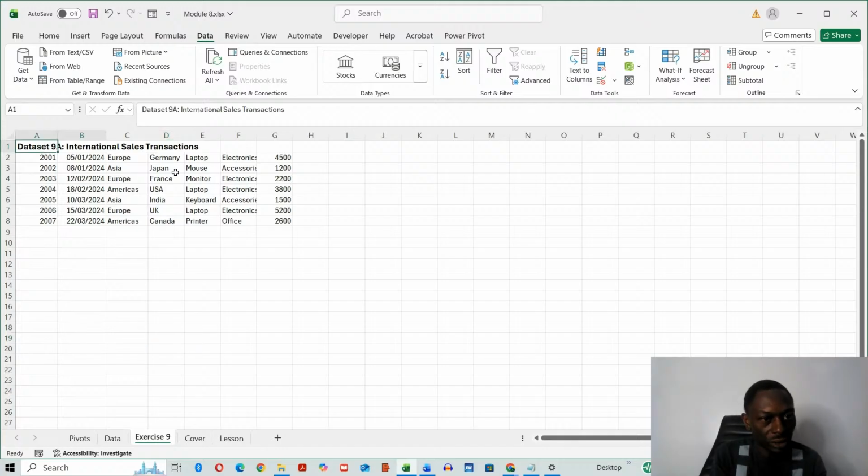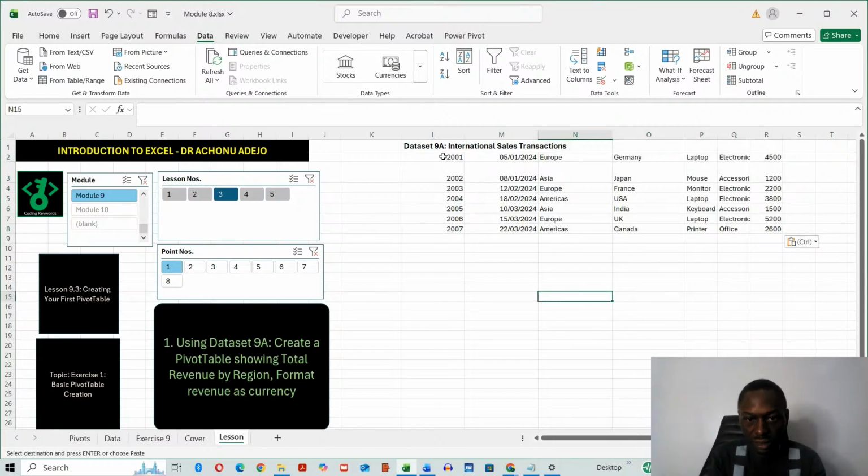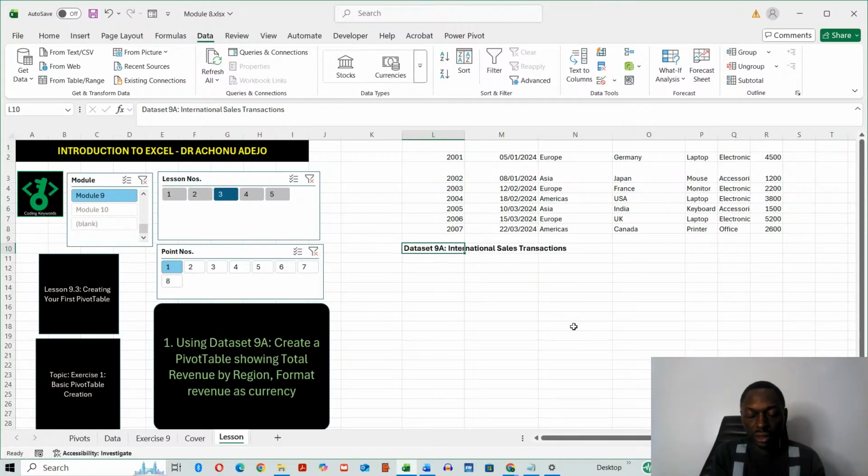All right, so I've got my data set and it looks like my data set doesn't have a header. So I'm just going to add the header quickly when I copy it. So this is my data set 9A, pasting it shortly. So I'm just going to paste my data set here. This is it. And I'm just going to drag this title and bring it here.